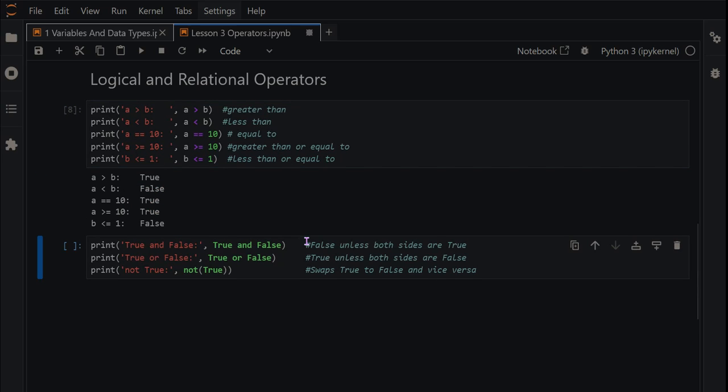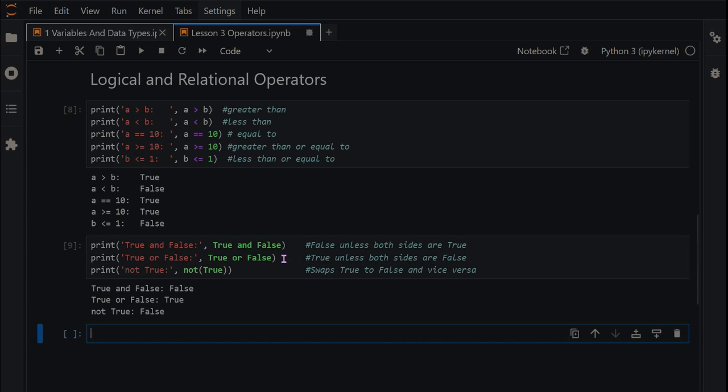And we have logical operators. These are used to compare two Boolean expressions. And is always false unless both sides are true, or is always true unless both sides are false, and not just flips the output. Not true is false, not false is true.